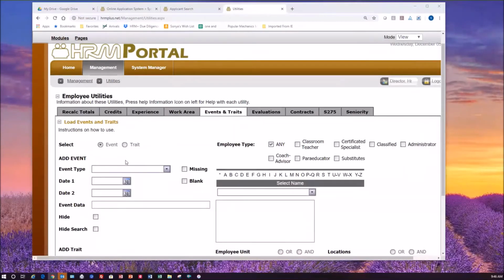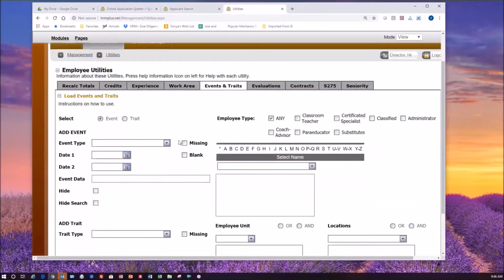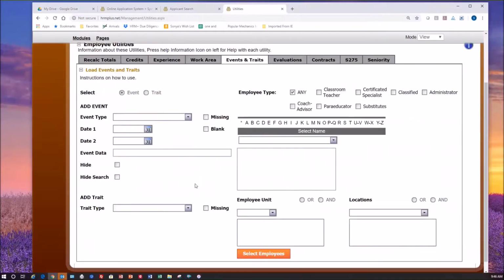So on events and traits, this is a pretty helpful tool. Get this screen pulled out a little bit more for you. Okay. So let's say that you had 15 new hires attend an orientation, and you want to record that. Well, you could go into each of those 15 people, edit their record, go down to the Traits and Events tab, and add that. But not me, I wouldn't do that.